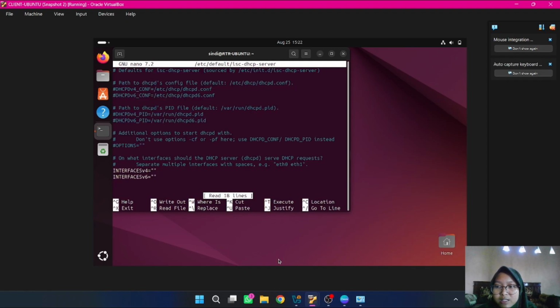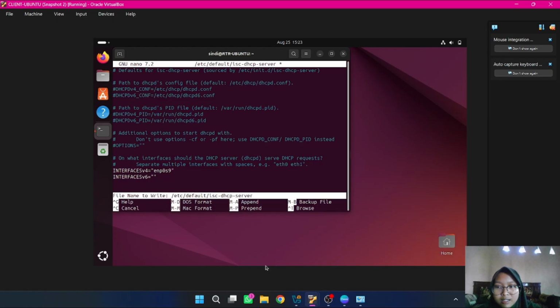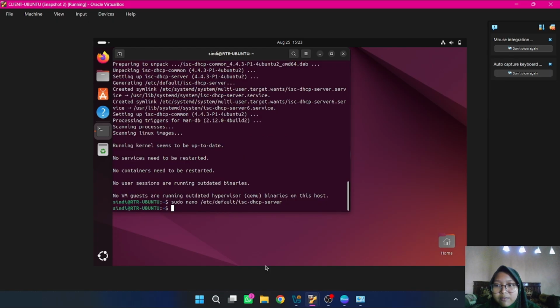Now, in the interface section, we scroll down until we find the interface version 4 and version 6. We need to declare the interface version 4 with which interface we are going to configure the DHCP server. In interface 4, we type M09. Then press Ctrl X, Y, then enter. If it is done, we reboot the RTR Ubuntu so that later the DHCP server process can run smoothly. We type sudo reboot.